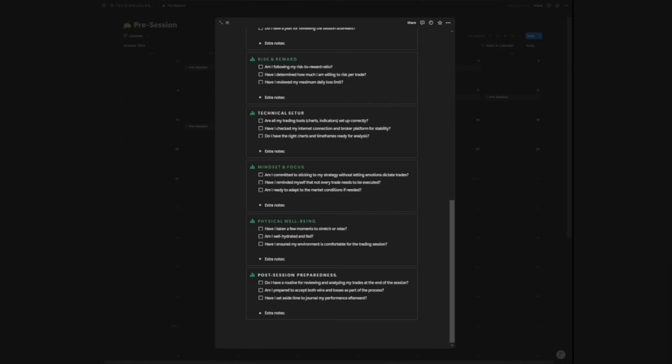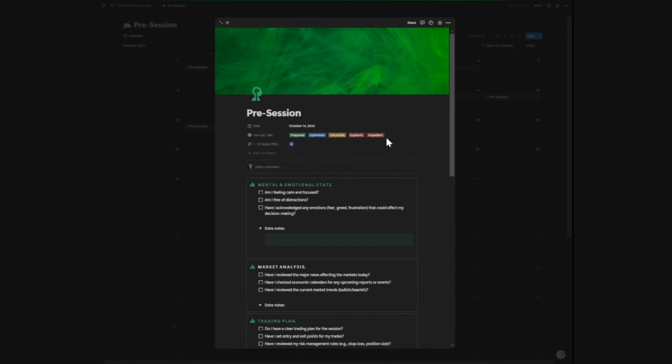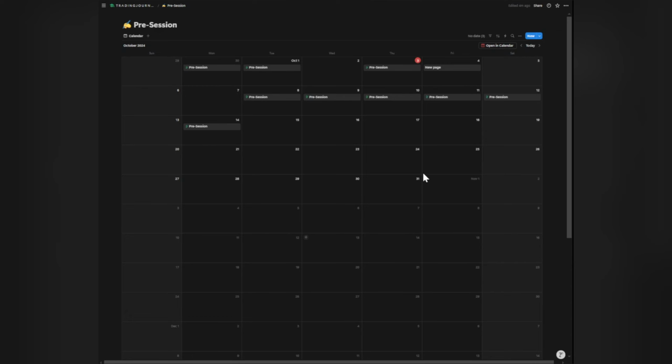So all this, you just check the boxes, and that is it on the pre-session template. This template you fill just before you start trading. So that is before the session. I think that is it on the pre-session. So we'll go back.